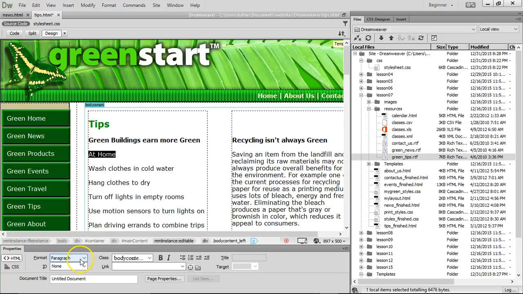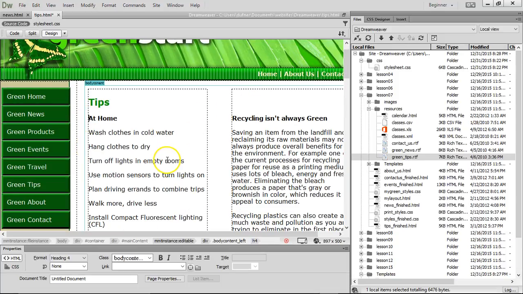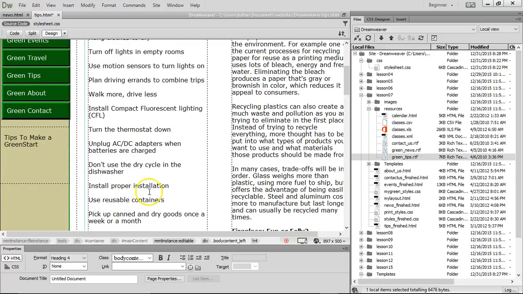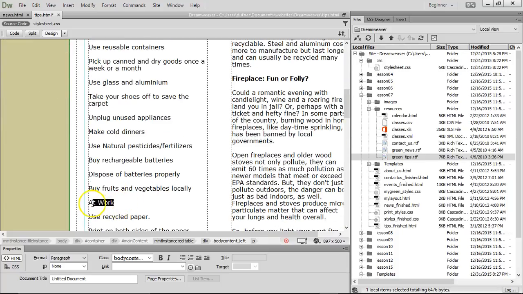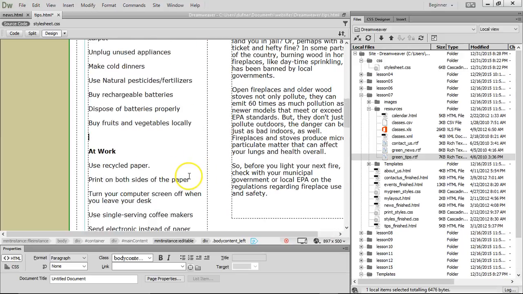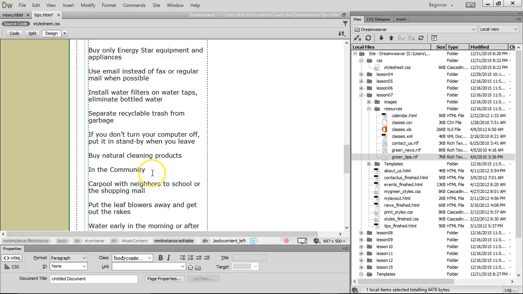At home is going to be our heading 4. Yeah, this is the boring stuff of web design. You actually have to put content in, right? All right, we're on page 176 and 177. At home. And the next one is going to be... Let me see. At home, wash clothes, install compact, turn the thermostat down, don't use, install proper insulation, use aluminum, take your shoes off, make cold dinners, use natural, buy rich. At work, it's the next one. Let's do heading 4, and let's press enter so it has an extra space. The next one's going to be in the community, paragraph 4. Go to products and press enter.